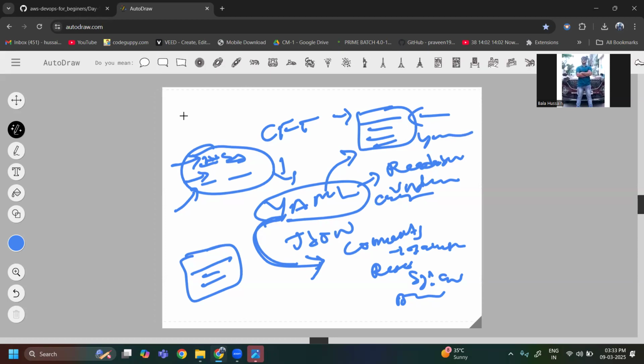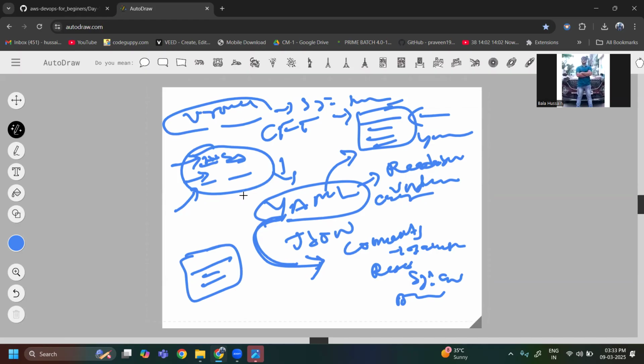Okay, and go for the versioning. Versioning, you know, right? For example, we maintain the versions for our template, our S3 buckets, our files. So this is the concept of AWS CFT.